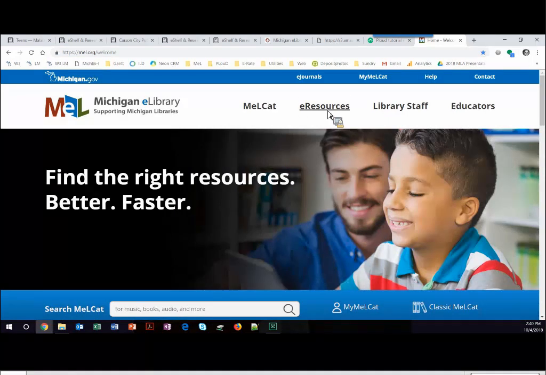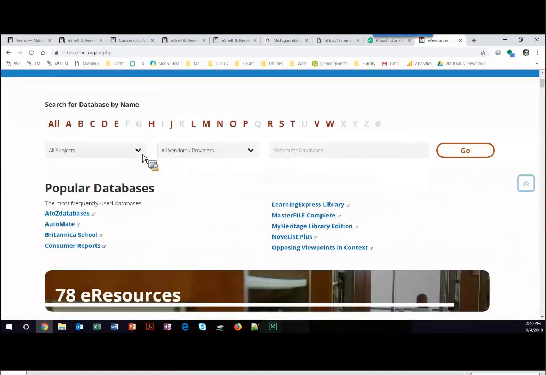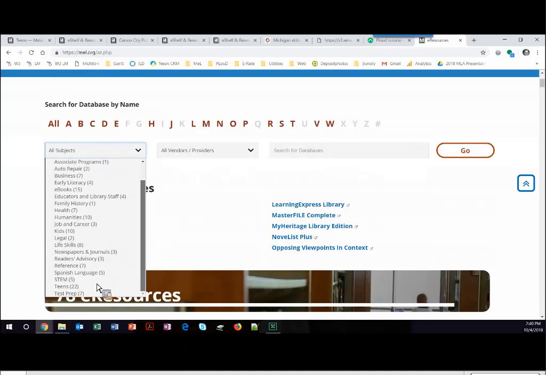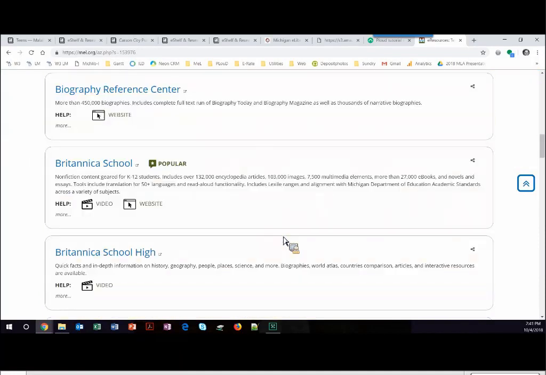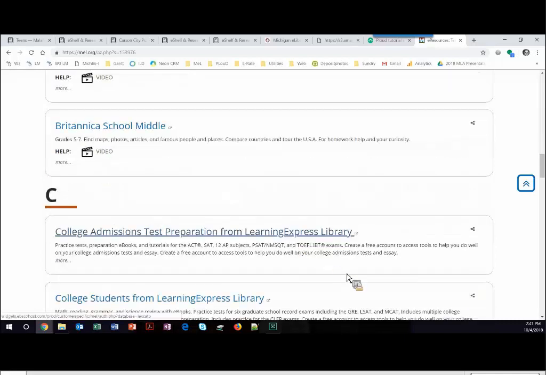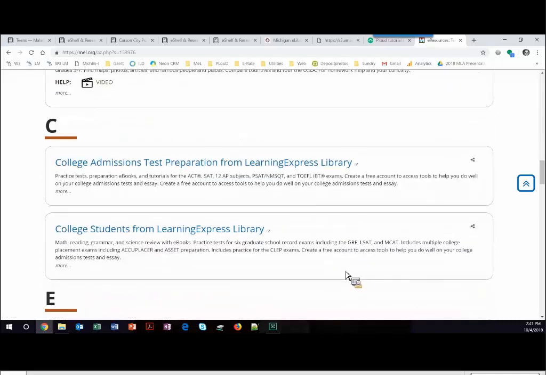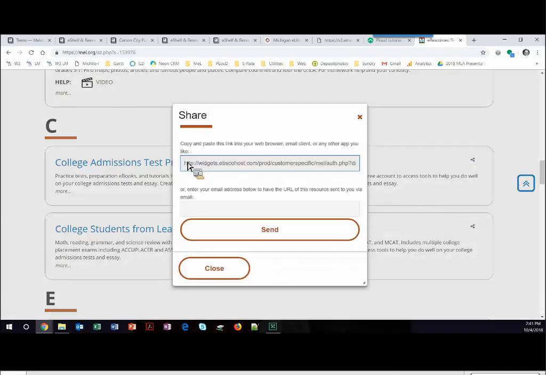And let's say that she also wanted to add a link to one of the other teen resource helps. So we're going to do the subject drop down to teens. And let's say she was interested in adding college admissions test preparation from Learning Express Library. There's a little icon over here. If you click on it, it will bring up the URL that you want to use on your website. You highlight it and click Control C for copy.